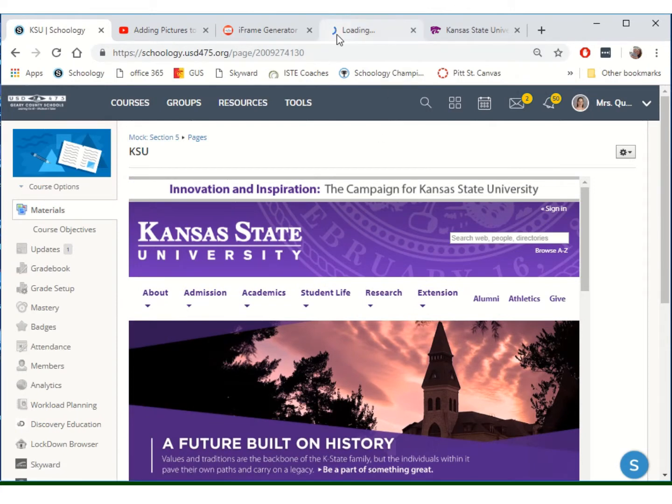Now my one disclaimer would be, just like with YouTube videos, depending on the content creator, some websites do not allow their materials to be embedded. And the same thing with YouTube videos. Some YouTube content creators don't allow their materials to be embedded either. So then you'd probably have to do just a link to that page.